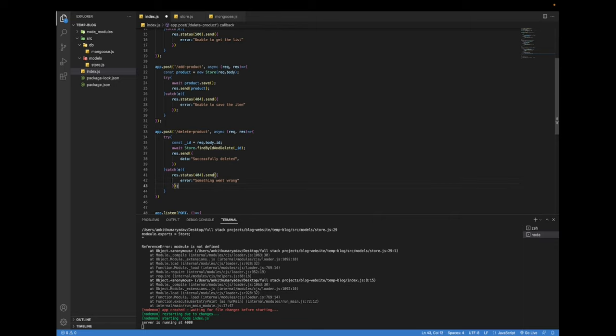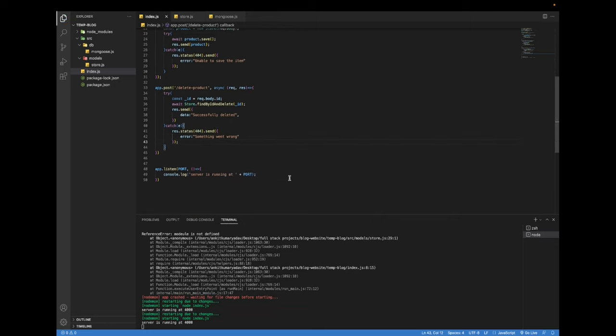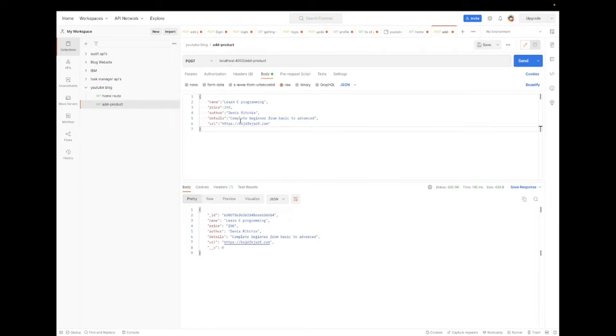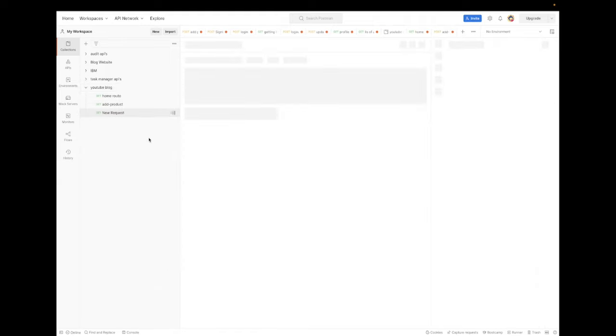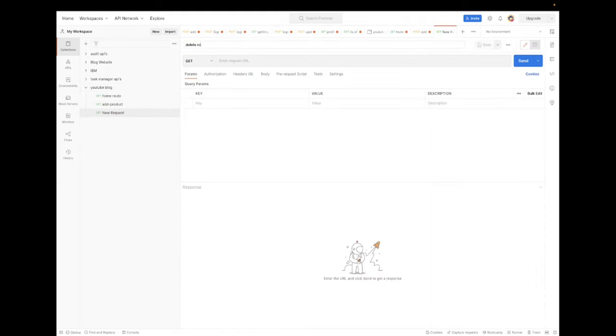So now let us move to the Postman and check whether it is working or not. So let's create a new route for deleting. First let us create one more thing because we only have one data in our database. So now we have added one more product. And let us create a new route for the deleting. So I copied the ID of that product, so let us see whether it is deleted or not.